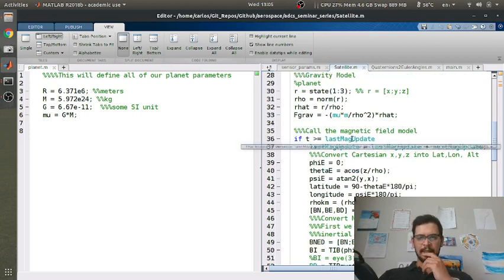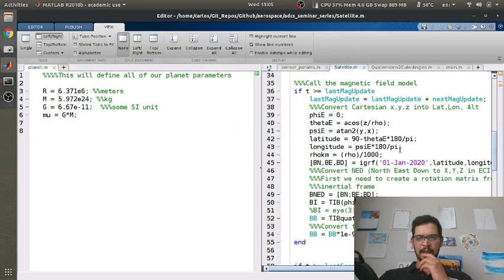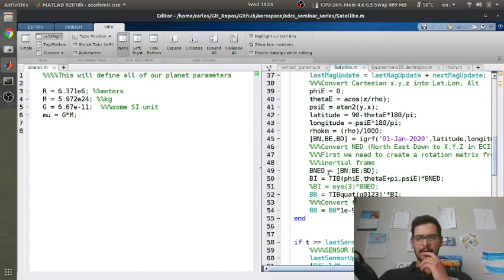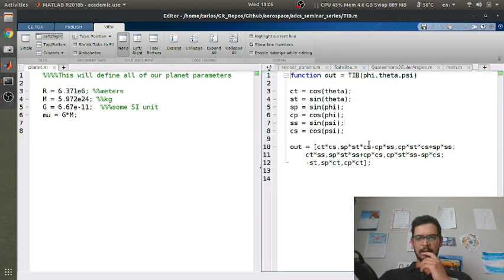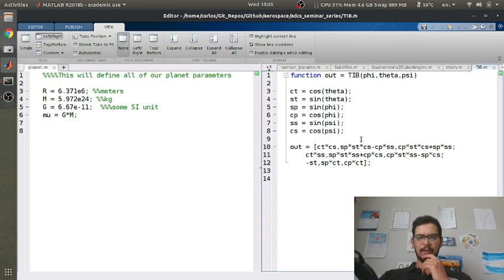All right, so here's the last mag update. So this happens. That again, I don't want to change that because that's just how that works. There's a TIB here. Let's check out this TIB matrix. Okay, so I do have this in place. So cosine functions take a lot of time, so it's good to have those in there. Okay, so that's cool.